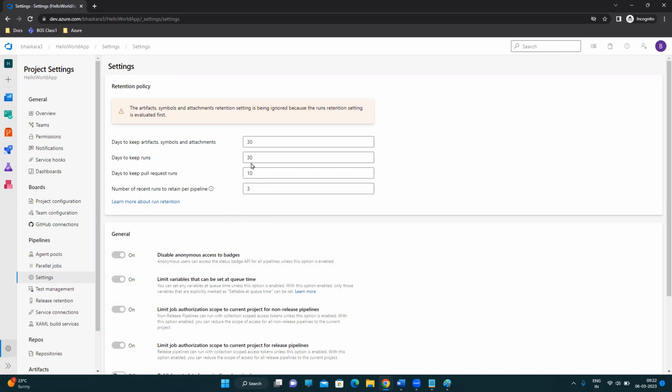Maybe based on your requirement, you may have to reduce and increase these things, right? Here you can play around with this. Let's say days to keep runs is 30, but if you try to do 31, it will not allow, right?